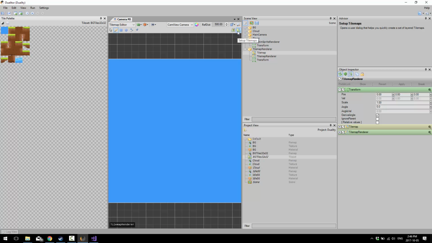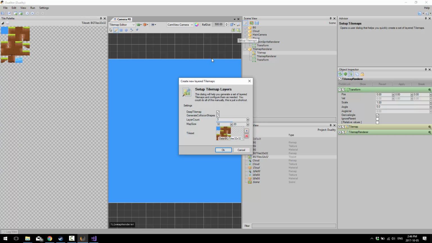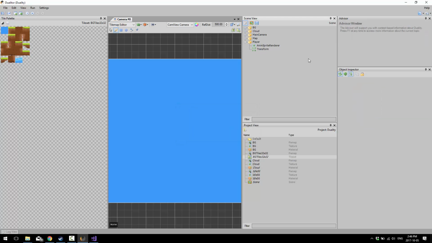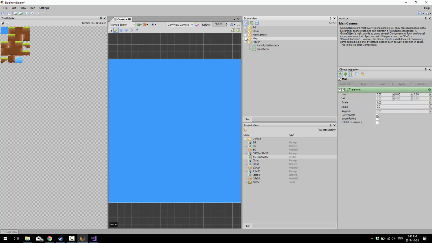There's a guy up here, first off. We're going to set up our tile map. And what I want to do is turn deep tile maps off. I want to have one layer, but I do want it to generate collision shapes for us. It's got the sizes set up right for us, and okay. And what it did now is create a new object called map. So now that map's created, let's get rid of our source like so. So there is our tile map.